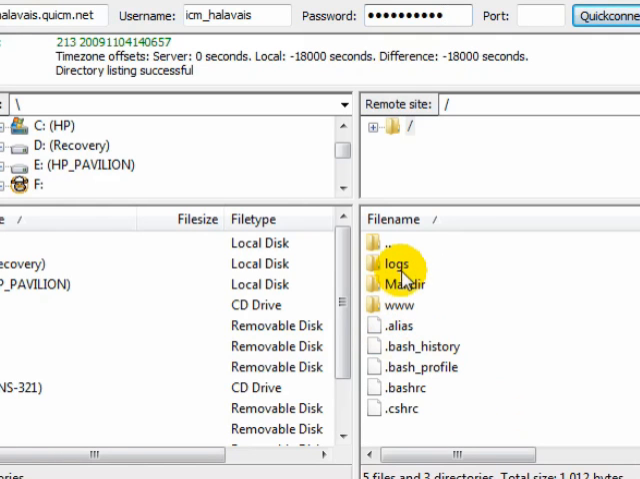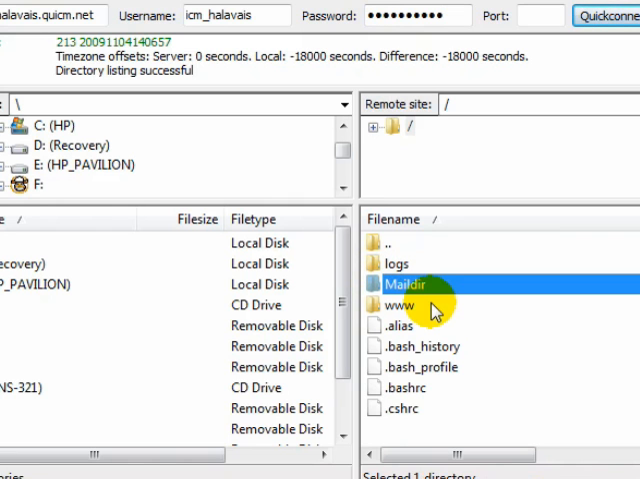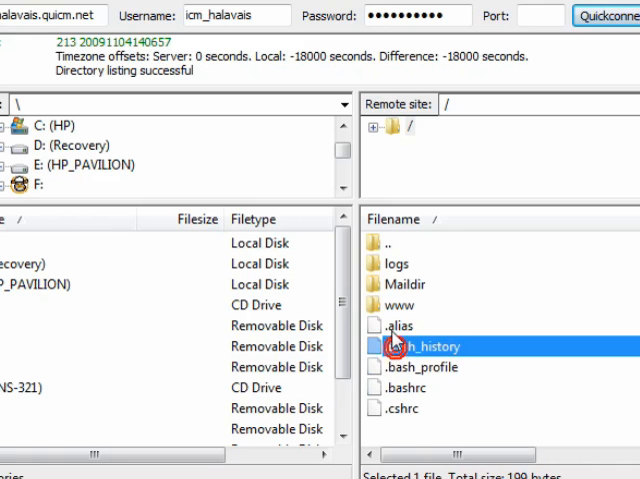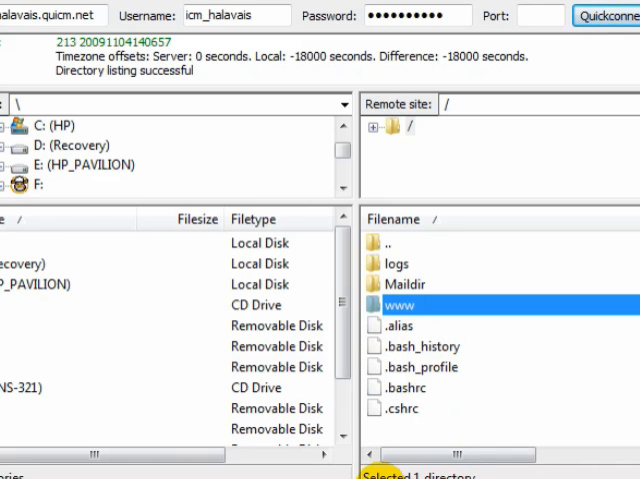Now, what are these? You don't really have to deal with logs. Most web hosts will have some kind of a log directory. Most will have something like this, a mail directory where mail's being kept. Here's a bunch of files which we don't have to deal with. And the www in this case is what's called a web root. Now, this is the root directory.